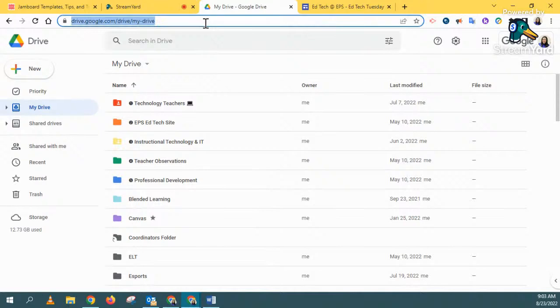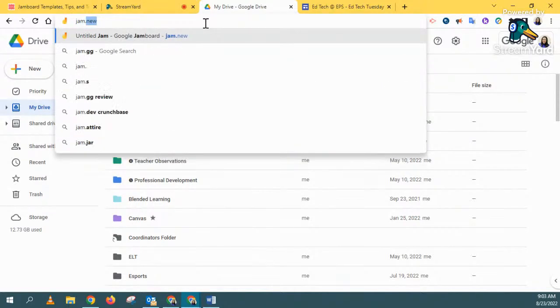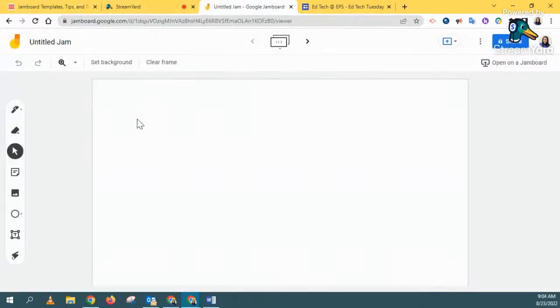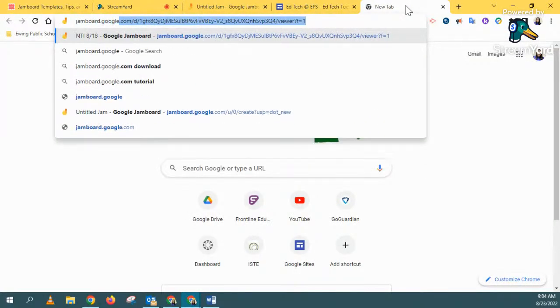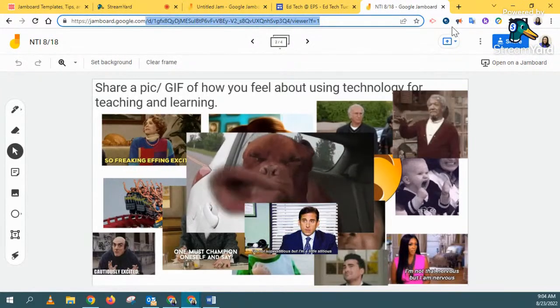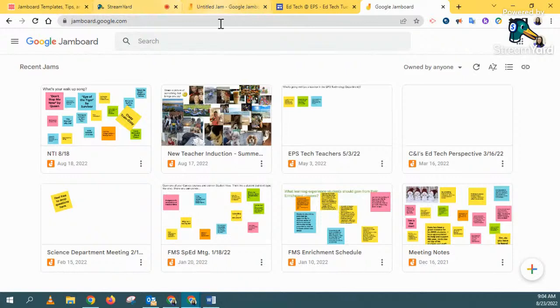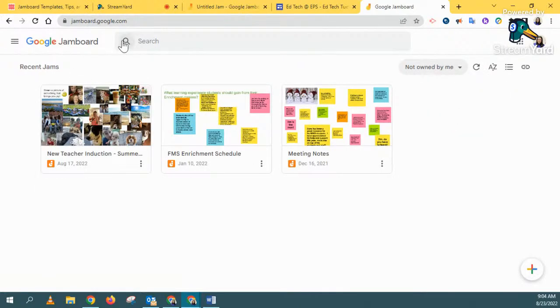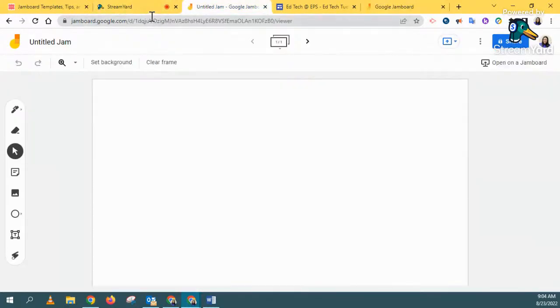A way that I often do it is just to type in jam.new in the Google Omni bar at the top where you type in a web address, and that automatically generates a brand new Jamboard for me. I could have also gone to jamboard.google.com. These are all different jams I've done at Ewing. I can sort them by what's owned by me and what's not owned by me. I can search if I have a ton here. So I've got options. My quickest is pretty much to use jam.new.